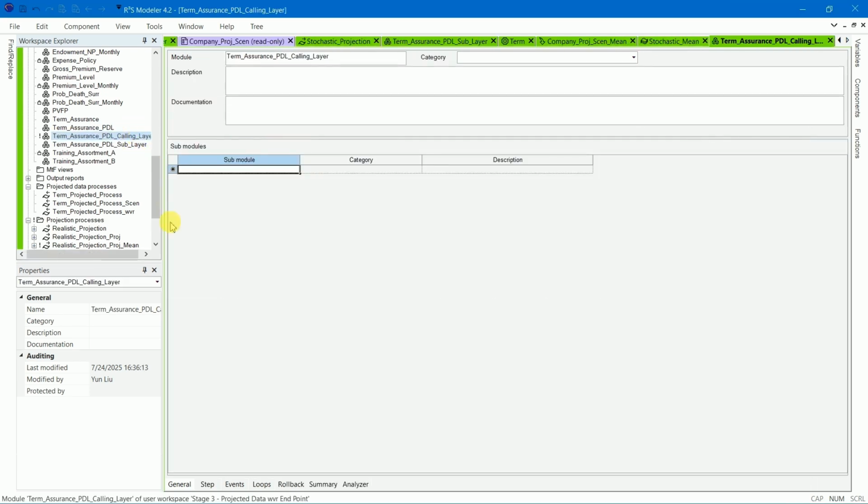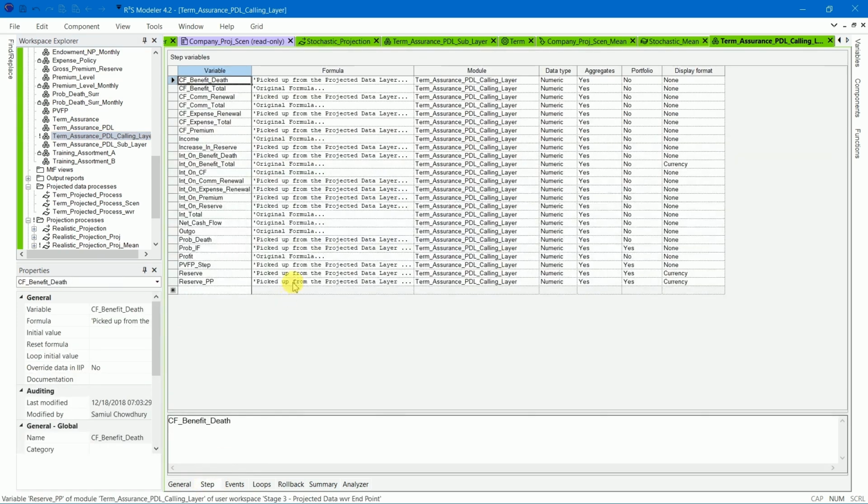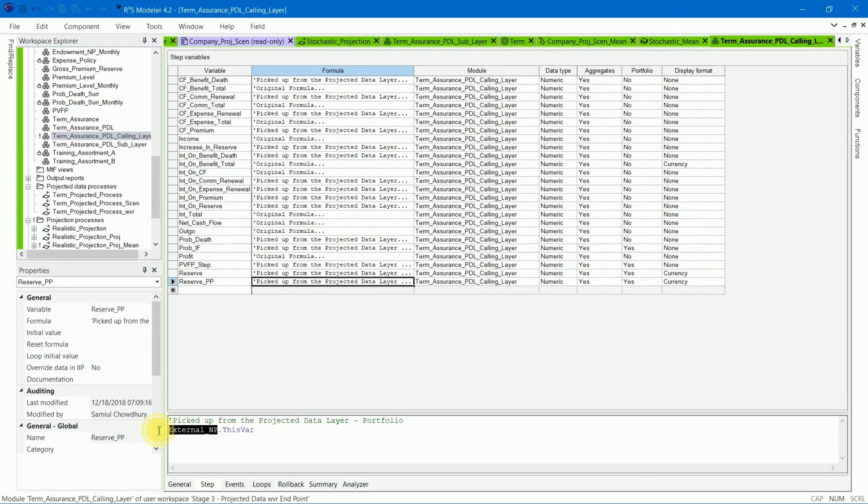Go to the Step tab. Instead of reading the value from the projected data layer, external NP, we will now reference the value from the sublayer, which is stochastic layer. The stochastic layer will return the stochastic mean output. To make this update efficient, we can use the Find and Replace tool.